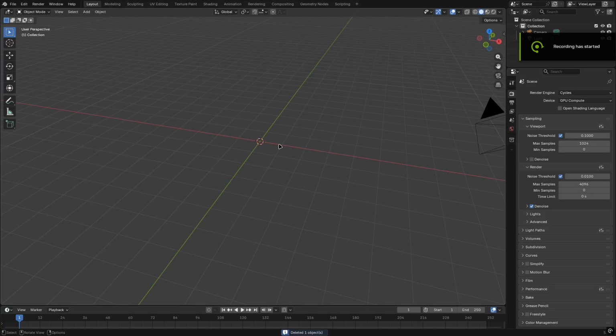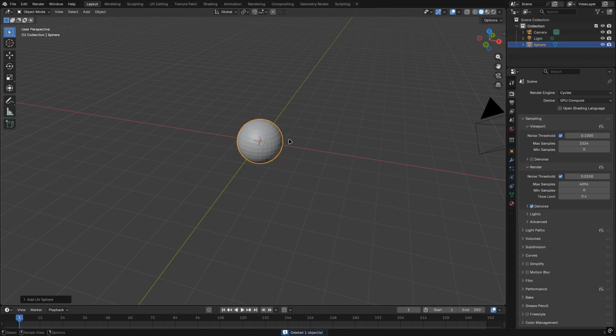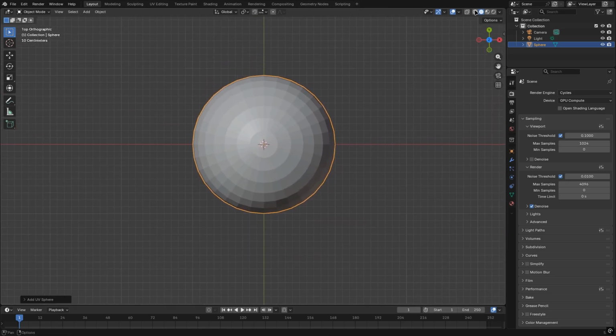Hello everyone, in this tutorial I'll show you how to quickly create a realistic tennis ball in Blender. Let's start by adding a UV sphere. You can shade smooth the sphere right away or leave it until the end.